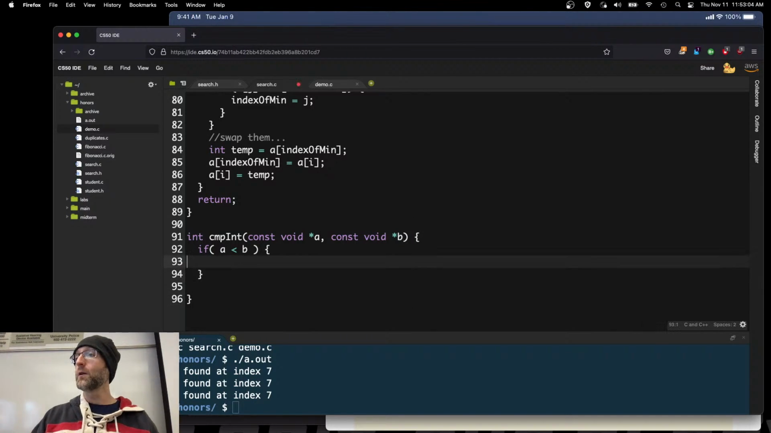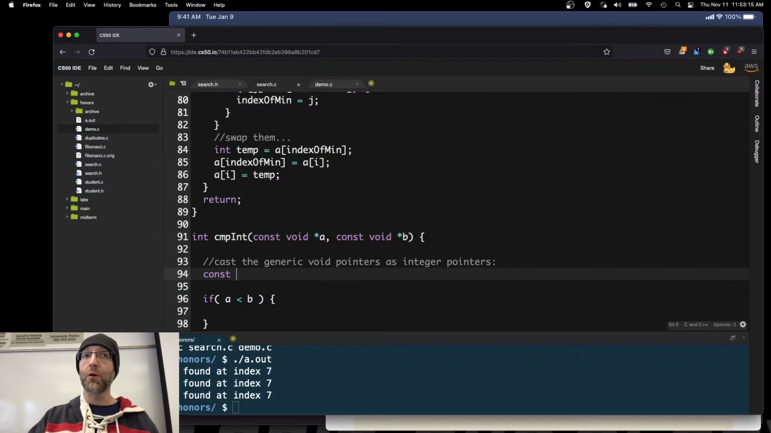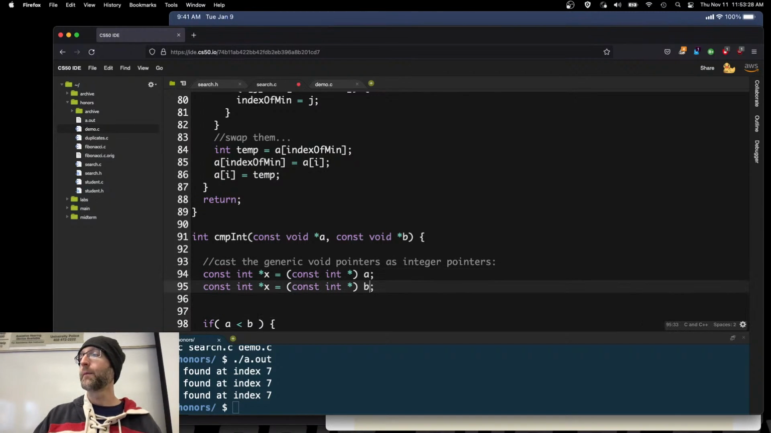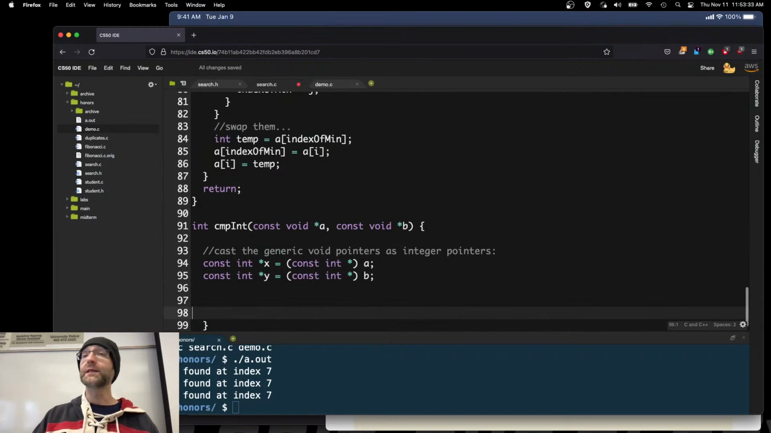Instead, what do we need to do? We need to cast them first. So cast the generic void pointers as integer pointers. I'm going to retain my promise that it's going to be const. And here's my integer pointer, and I'll call it x, is equal to const int star A. And same thing, but for B. And now I've got x and y.